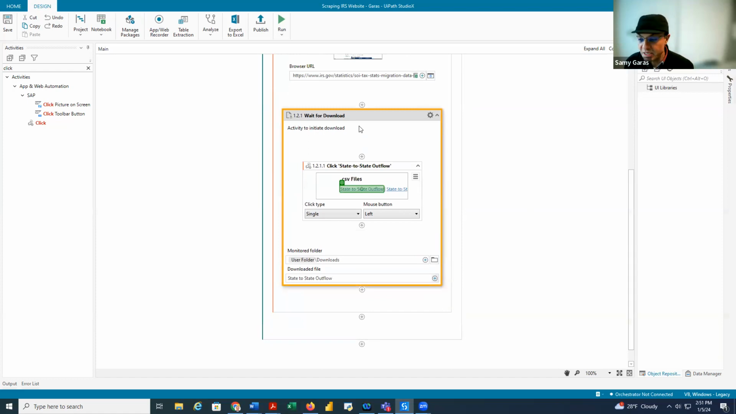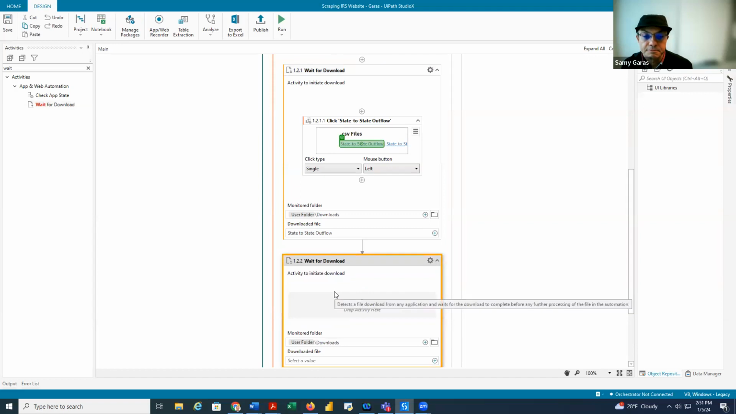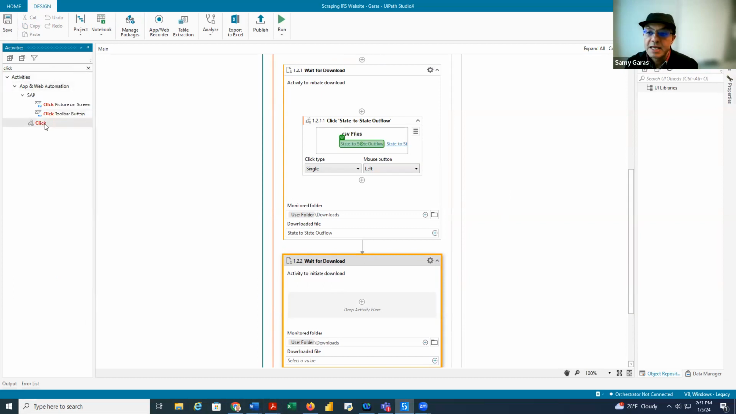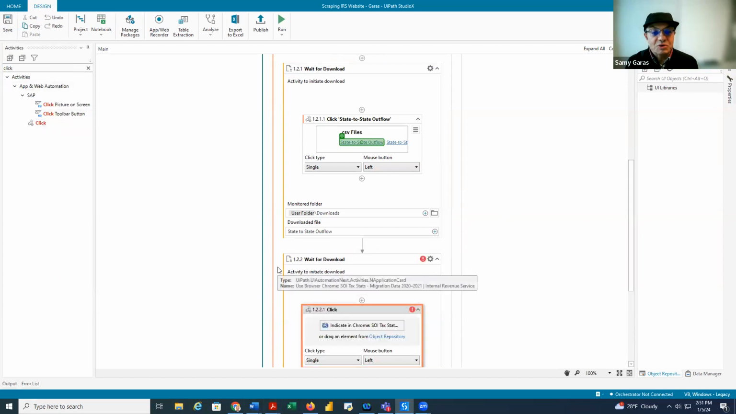So here we do the same. It's 1.21, it's going to be 1.22. So here we go again. Wait for download, and we put it here. And then we go here, click. And we put it here. So this can help you to really remember what you're doing, because I'm going to do the same 2 steps. Wait and click, 4 times.